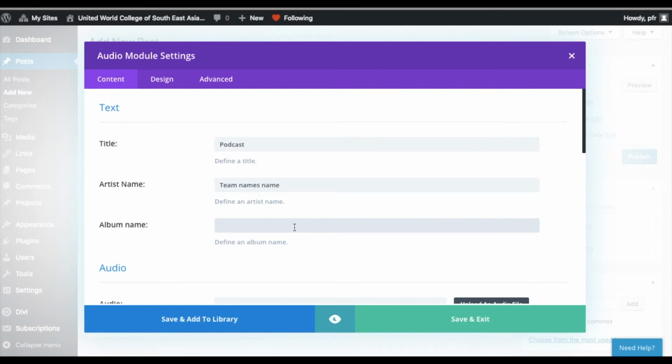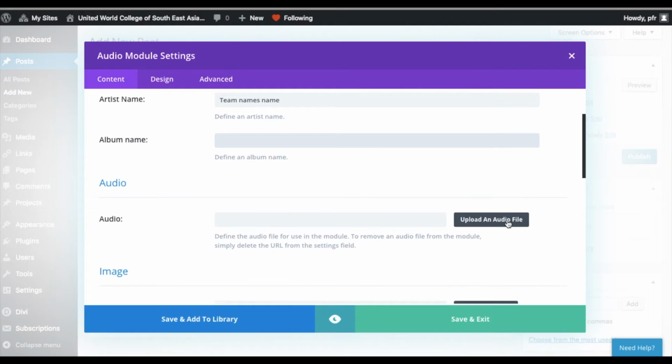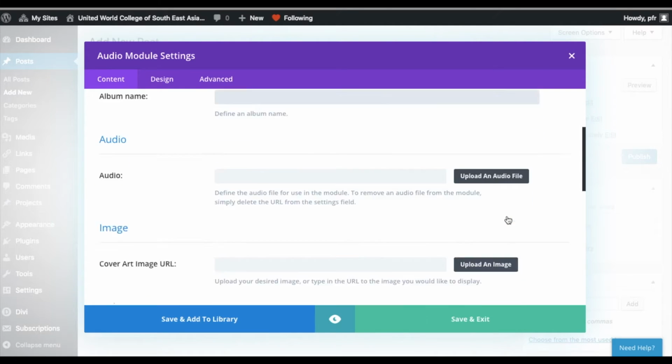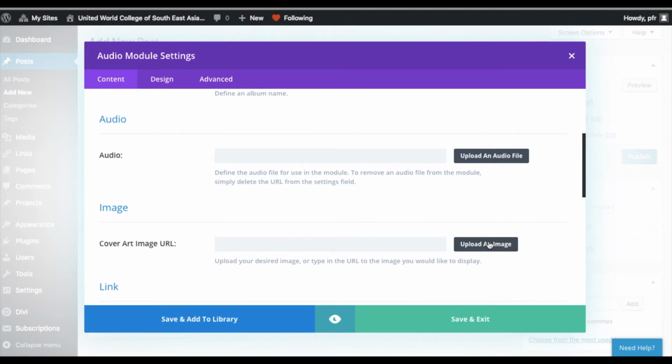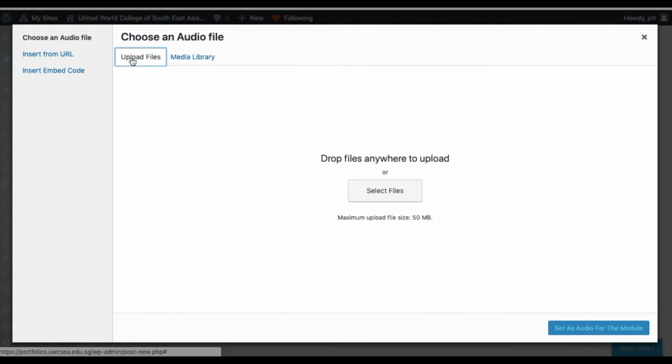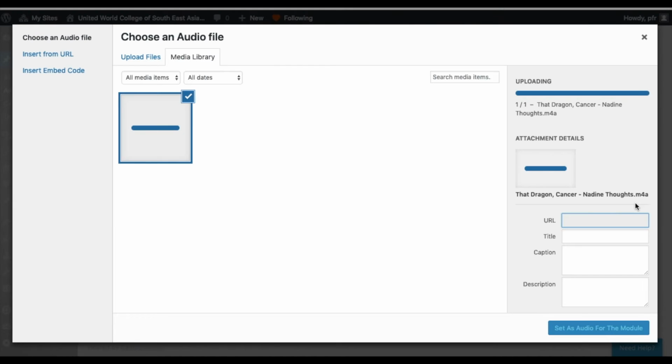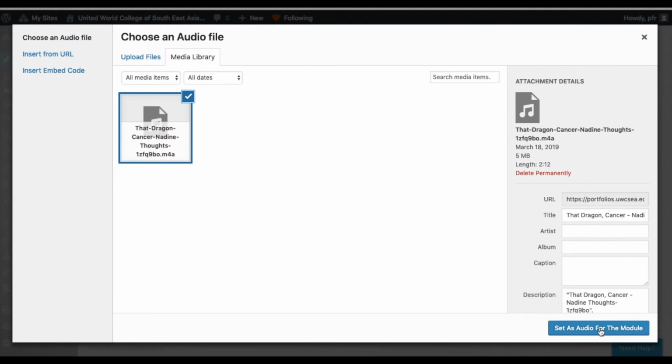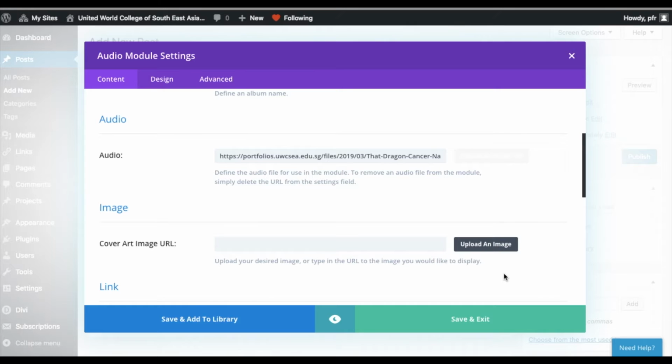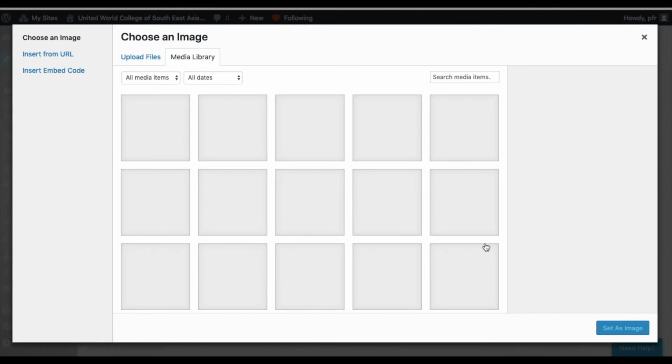You don't have to give it an album name, but you can. This is where you would click to upload the audio file, and you can also give it an image that looks really nice. So just to show you an example, I will pick a sample audio file. Letting that audio file upload, I click Set as Audio. I can pick an image.